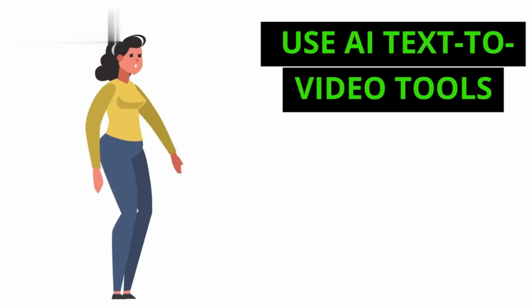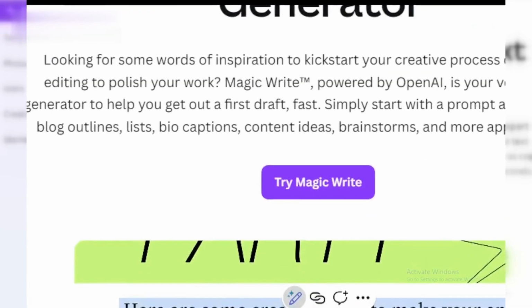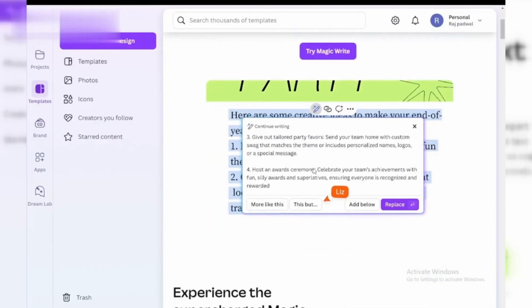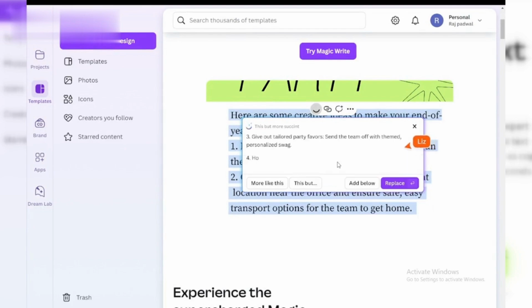Step 4. Use AI text-to-video tools. Canva's AI makes video creation even easier. Use the Magic Write feature to generate captions, headlines, or text overlays for your video. The AI will suggest catchy phrases to make your TikTok stand out.